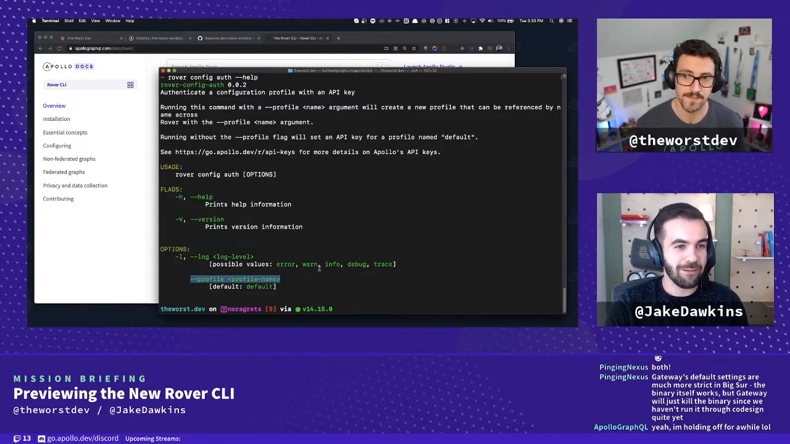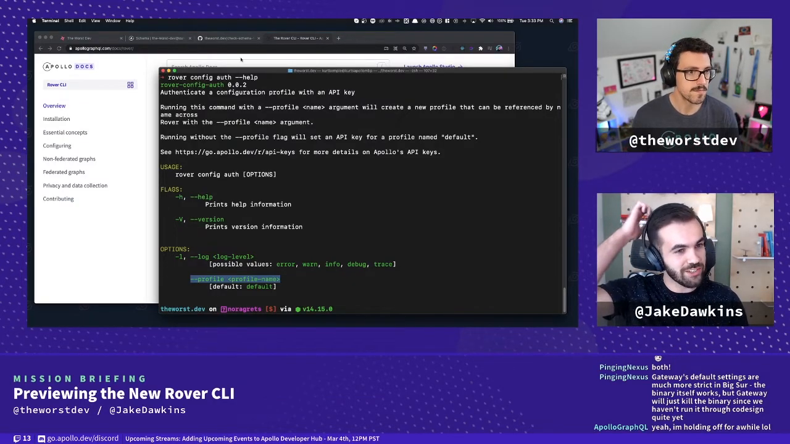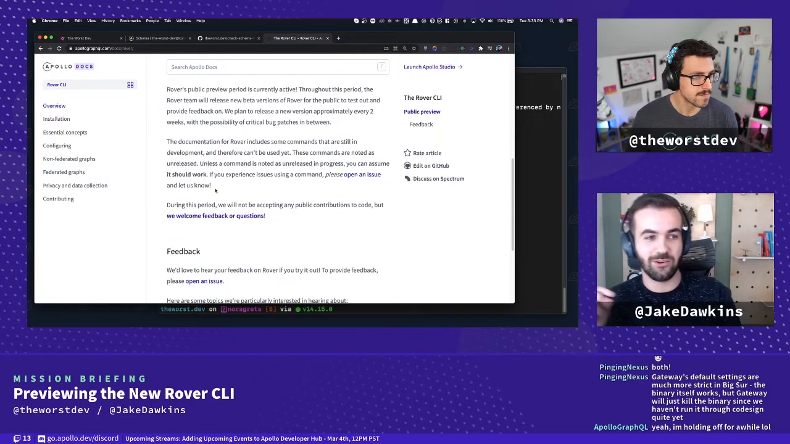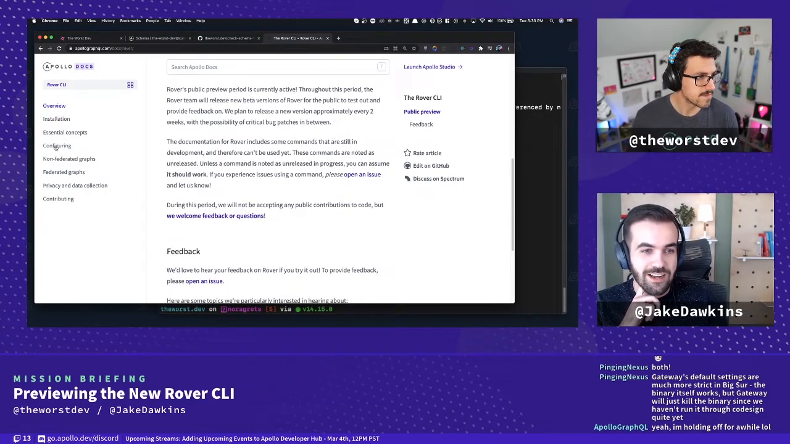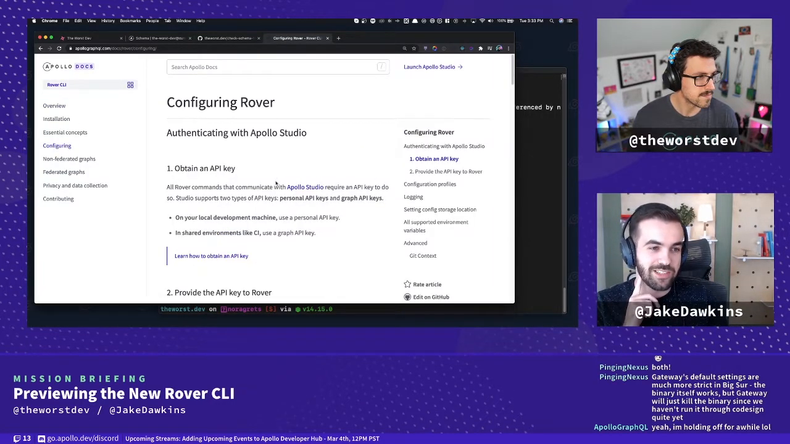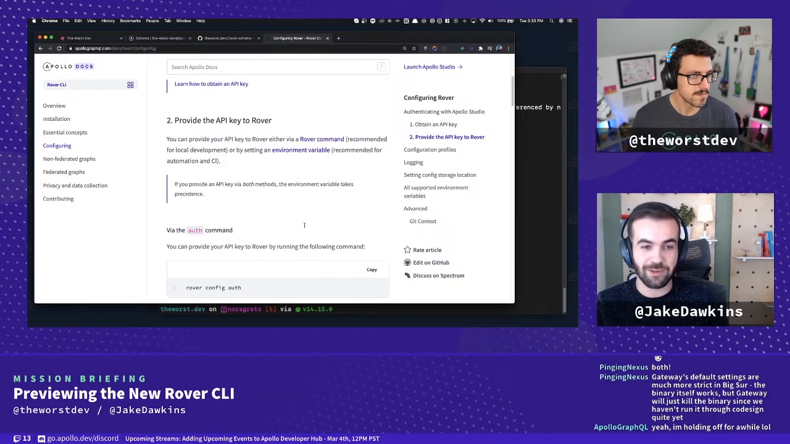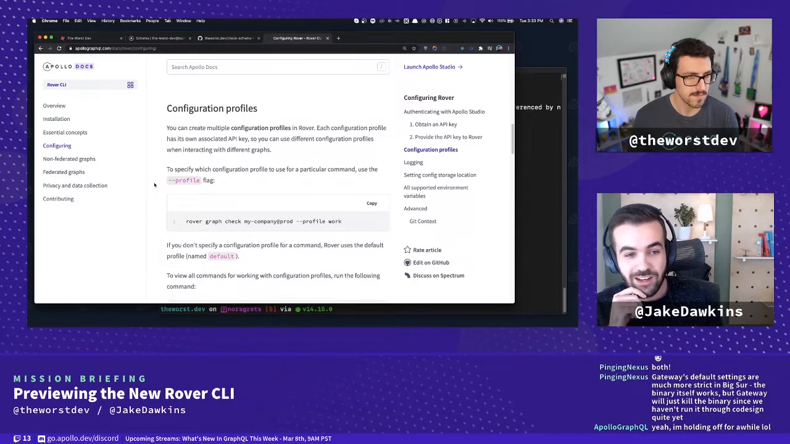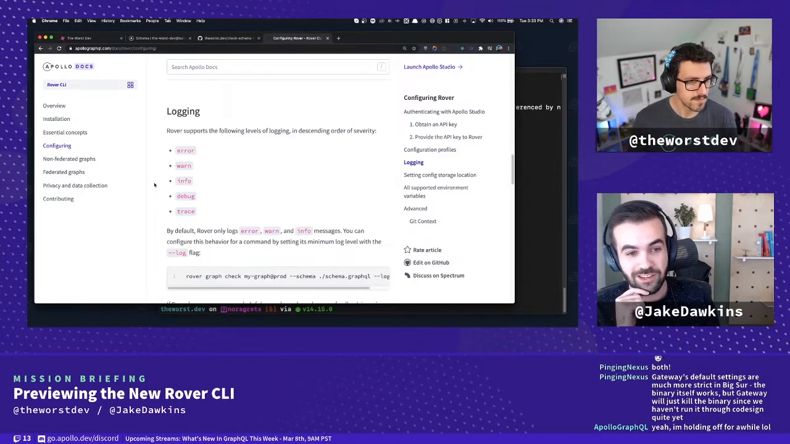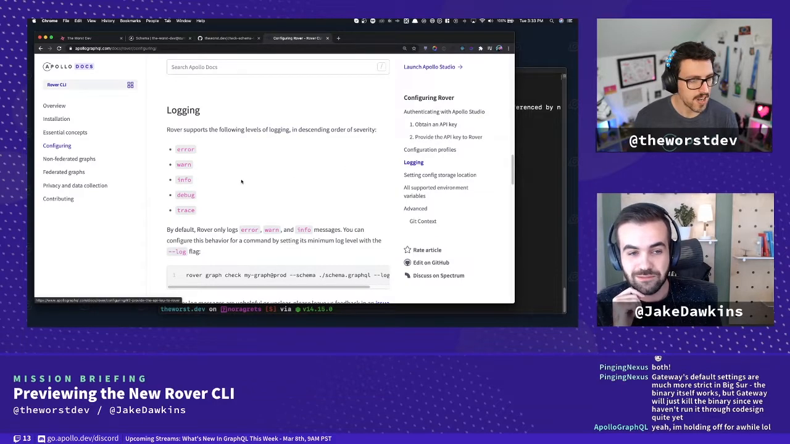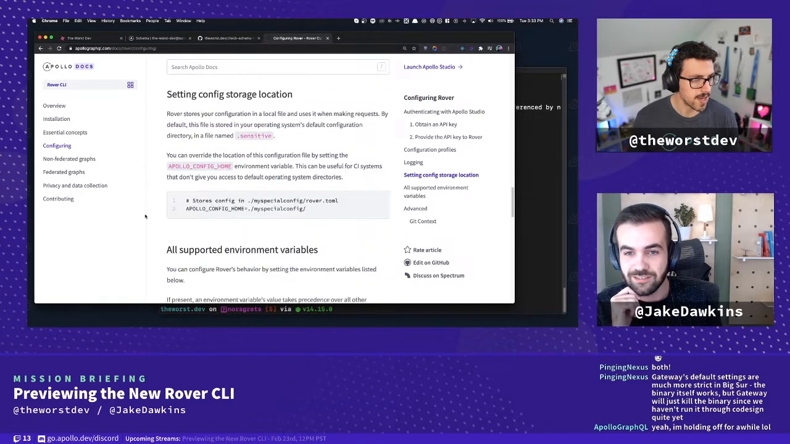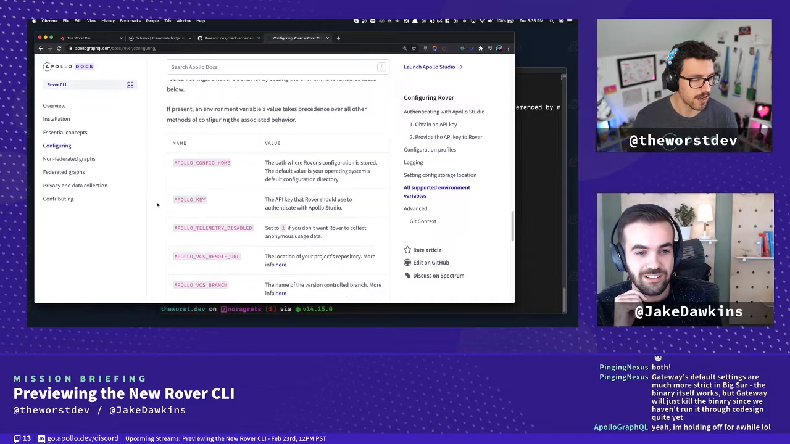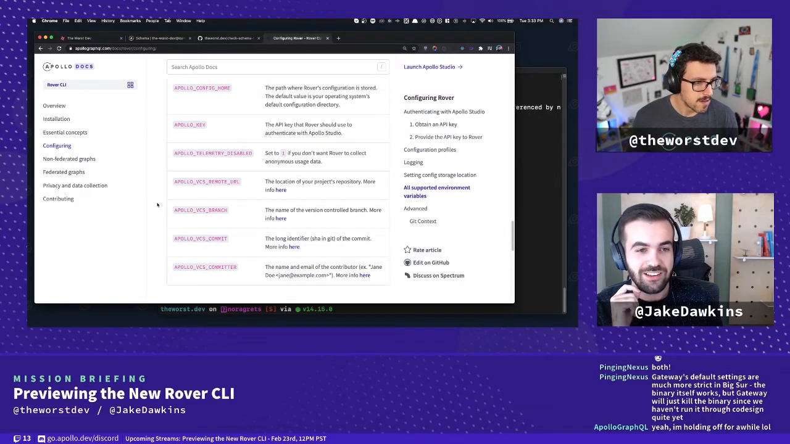So if you hop back over to the docs page and go to configuration, the fourth item down the left, it actually talks about how to set up an API key after you obtain it. Provide the API key to Rover. You can do it via the auth command, or you can do it via an environment variable. Did I miss it? Wait, no. It does have it here. Here we go.